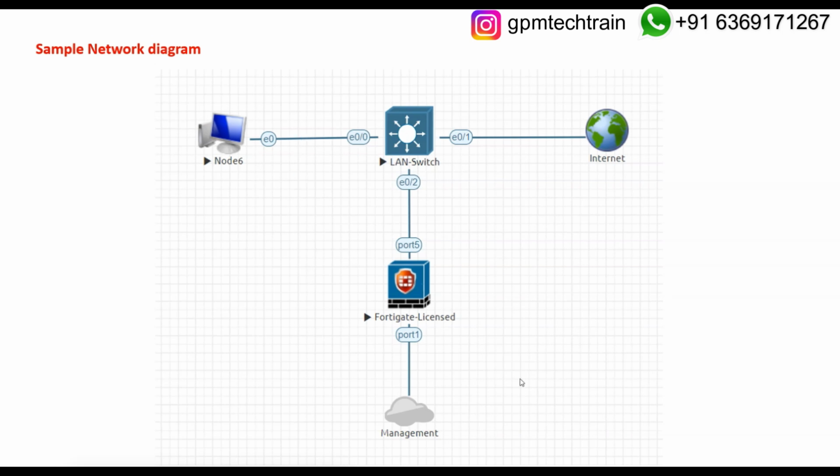If you want to see the topology, this is how it would look. In general, if this client wants to connect to the internet, we would be placing the firewall here, where the request hits the firewall, and based on the security policy, the firewall will either permit the traffic to pass through or deny it.